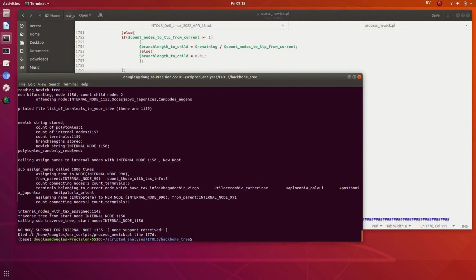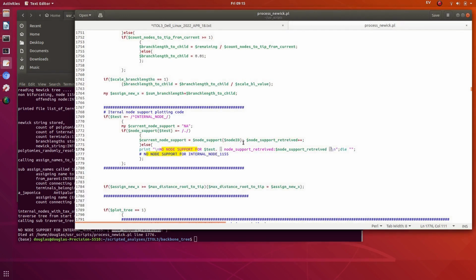No node support for this node ID, and it seems no node support was retrieved at all up to that point, which is a problem.